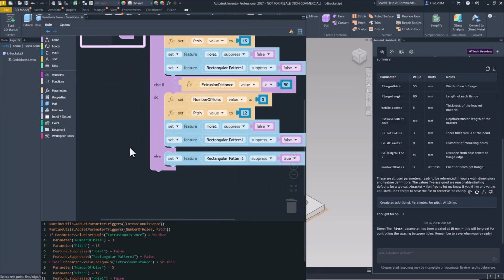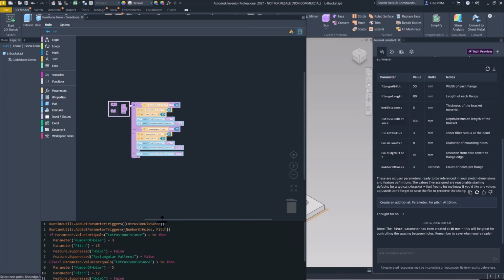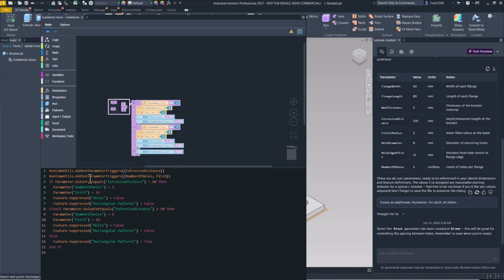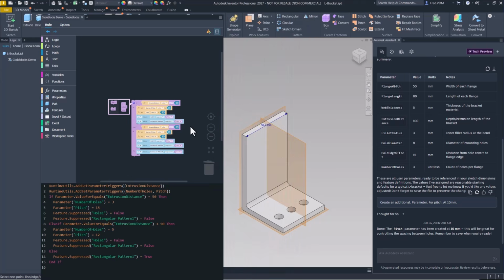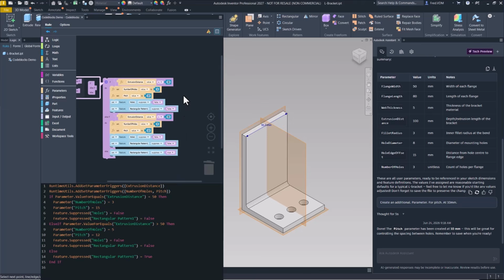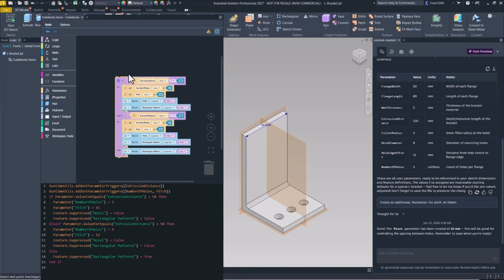But we can see that this is all the code that was generated. It may seem like Chinese or gibberish to a lot of people, which is fine, because now with code blocks we don't need to understand what's going on there. This is all intuitive and graphical.